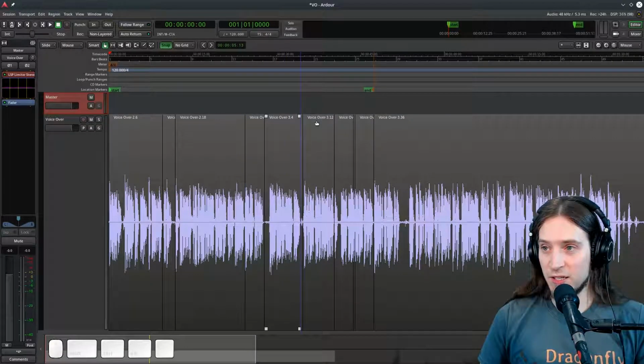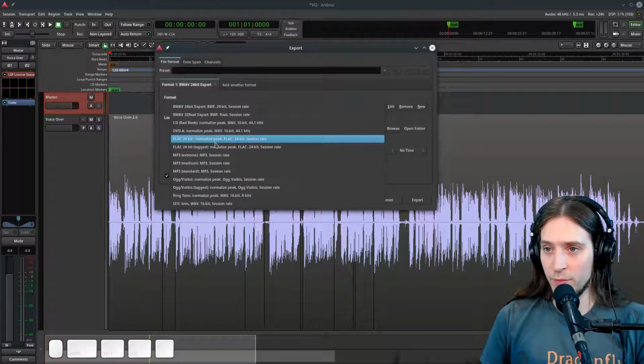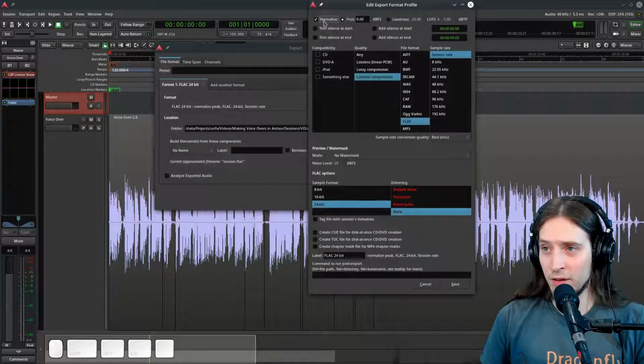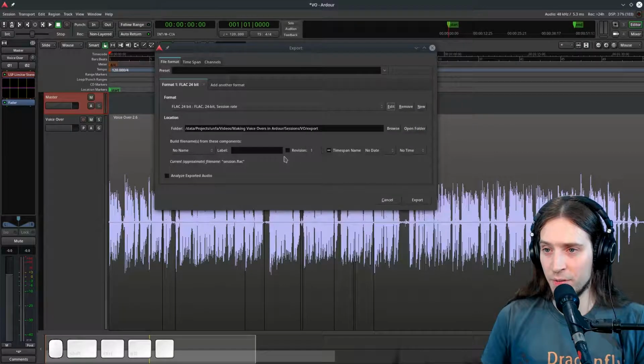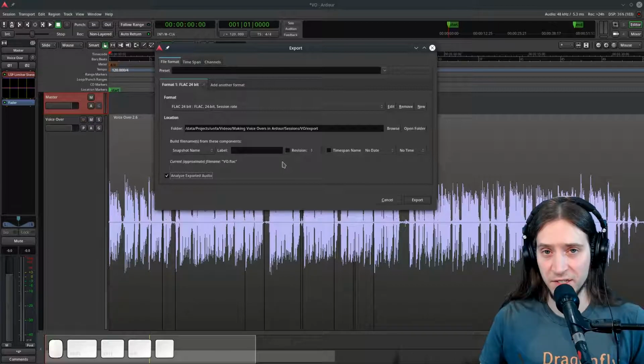Let's just export it. I'm going to do it for a 24-bit FLAC. We don't need any normalization because we're running a limiter. Let's call this session snapshot and disable the time span and analyze the exported audio. I will export it and I will look at the analysis screen.